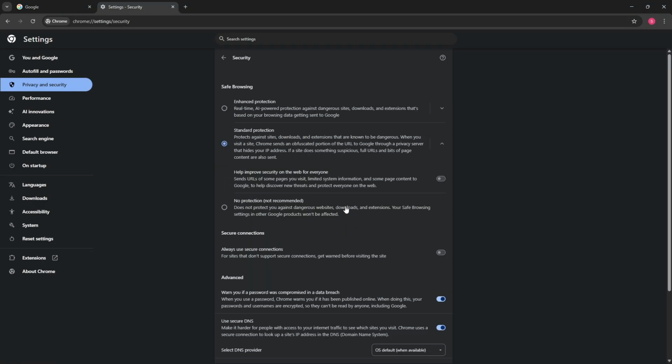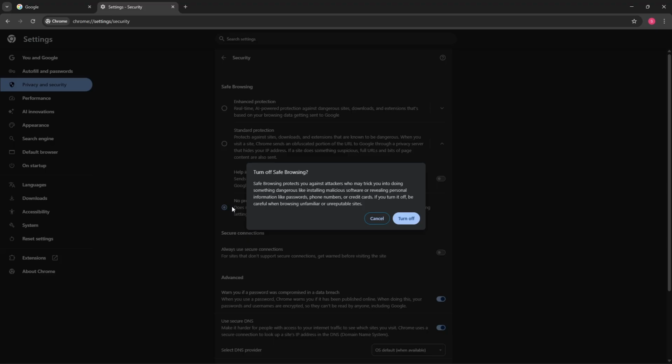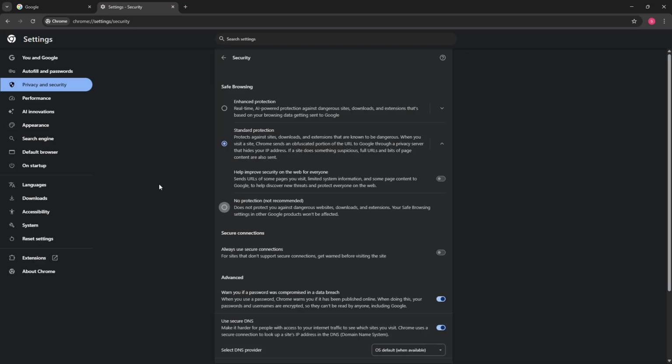And now, if you want to fix this issue, what you will do is select no protection over here. So guys, remember that if you turn off safe browsing, it will not protect you against malware, viruses, or malicious software. And by turning this off, you will not be safe. So guys, if you are sure, you can just simply select turn off over here. And once you have turned it off and you try to download it again, it will not be blocked anymore.